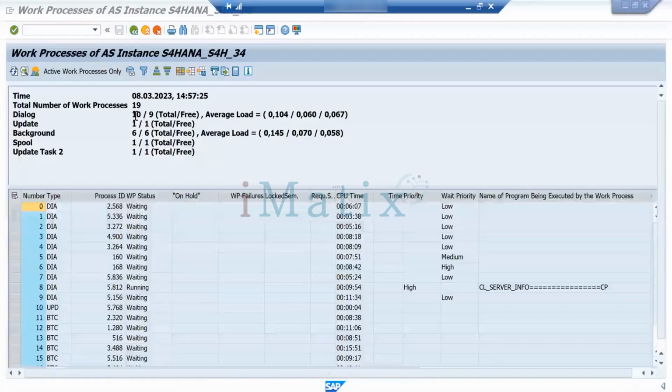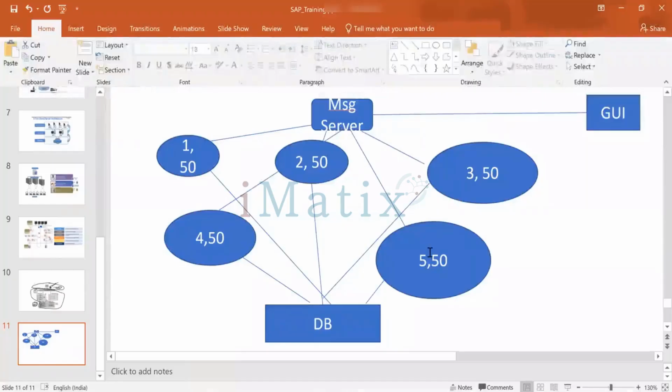Like you can see here, out of 10, 9 are free. There may be a situation where 10 out of 10 are full and no work process is available. The message server will not pass that request to that application server. It will pass the request to the server which has more free work processes and is less utilized. This is the work of the message server to maintain load balancing in the SAP landscape.